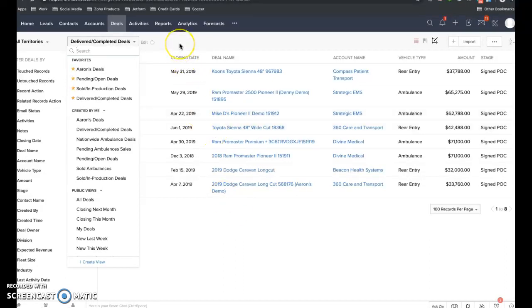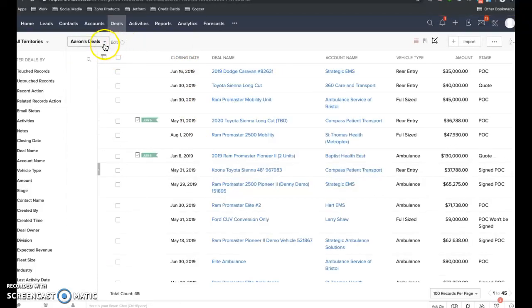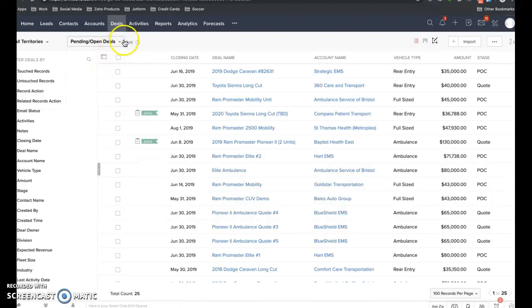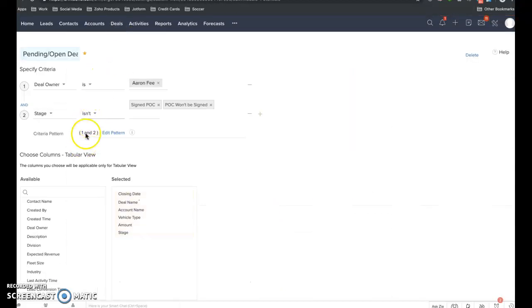So, not to go into too much more detail, I just wanted to show you how I did this. So, my pending deals is relatively simple. What I did when I wanted to go into pending deals, I'll open up and edit it. I went in and created my own, which the deal owner is me.